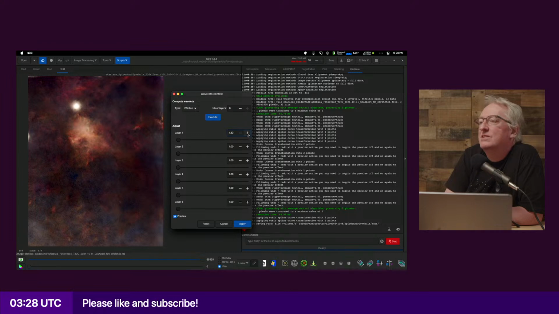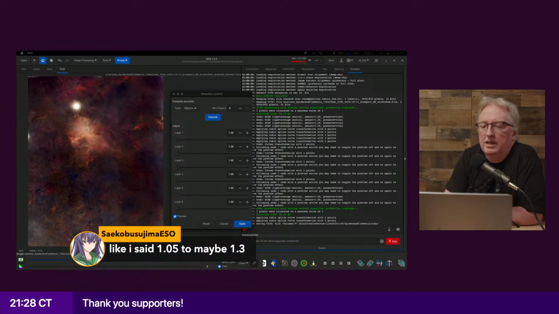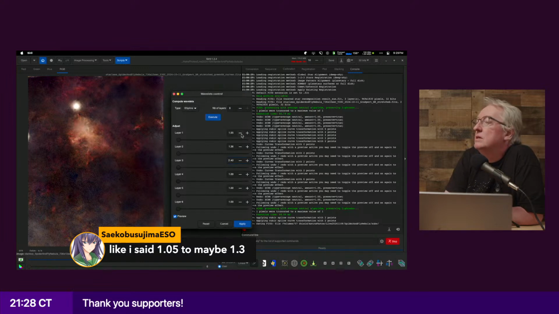See, what does this do? Is it like adding? See, I don't even know what it does. Okay, oh, sorry, I missed that part. 1.05 to maybe 1.3. So let's bring it down. I'll split the difference. Well, not quite splitting the difference. Let me make it 1.1.